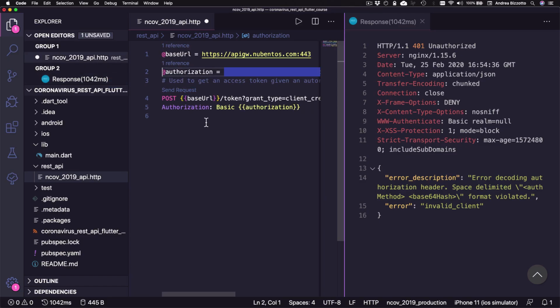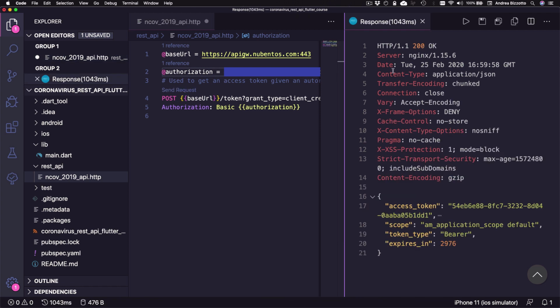And after you have done this, you can send the request once again, and this time we can see that the response is 200 OK, and the response body contains a valid access token. So this is great because it means that we can use REST client to call our API and get the response data. Okay, so let's continue on the next video.